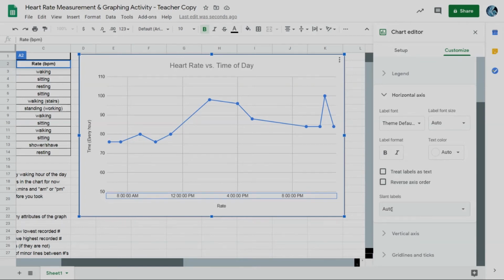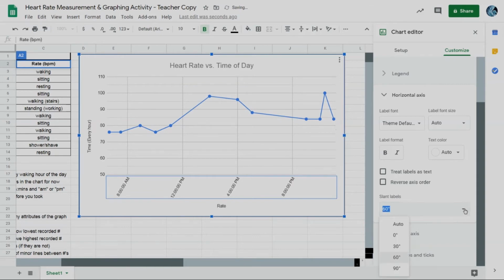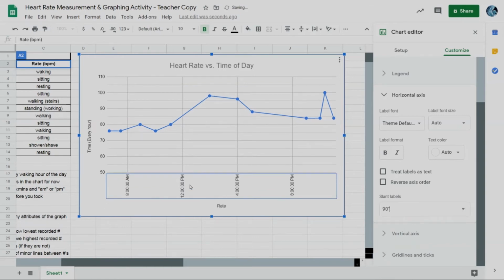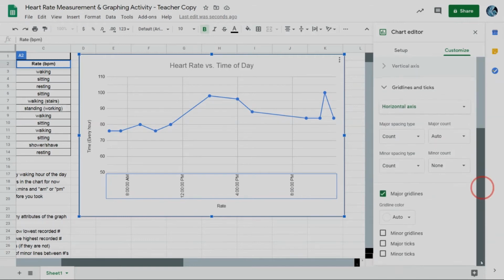So the slant labels, click here, you can do 30 degrees, 60 degrees, or my preference, 90 degrees, so that I can get more of these times in there. I want every hour in there, okay? To do that, I have to go to the grid lines and ticks, scroll the scroll bar down so I bring up my options. And for my count, how many lines do I need?